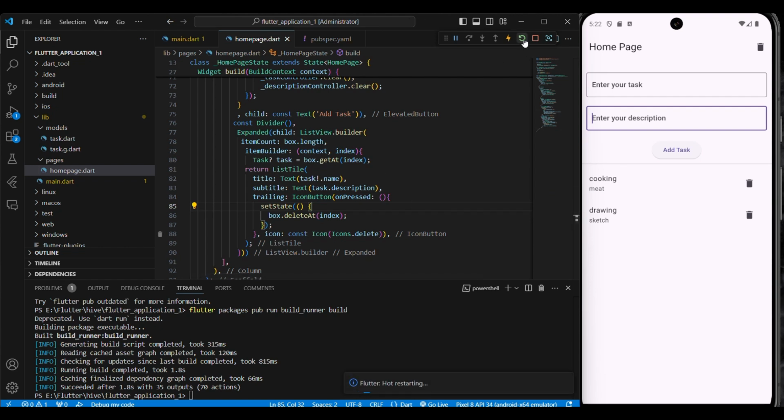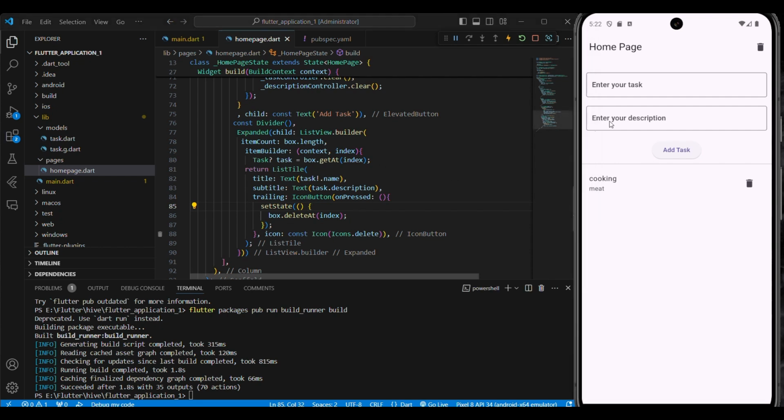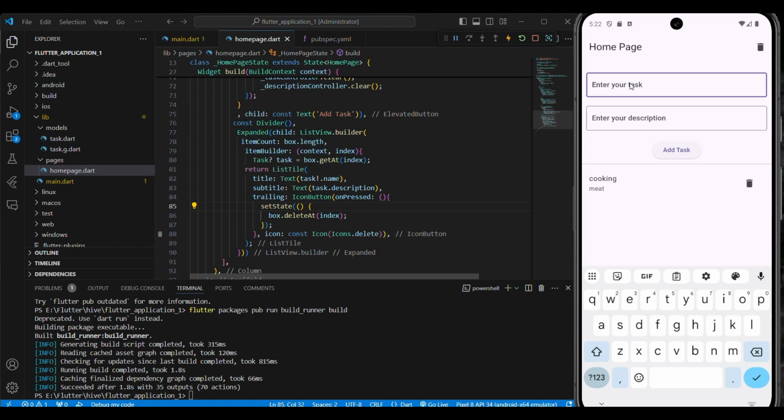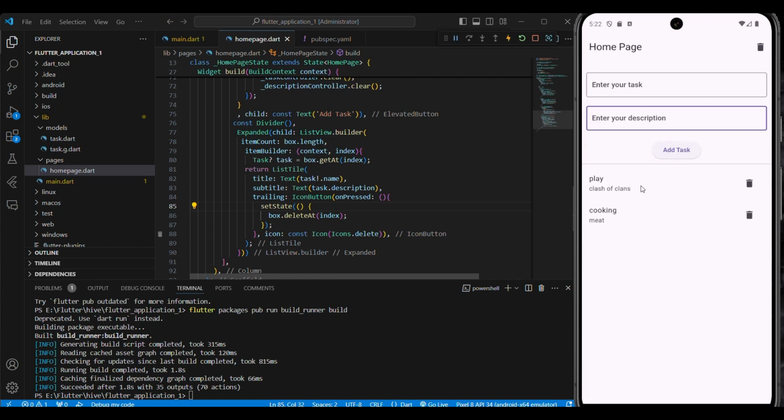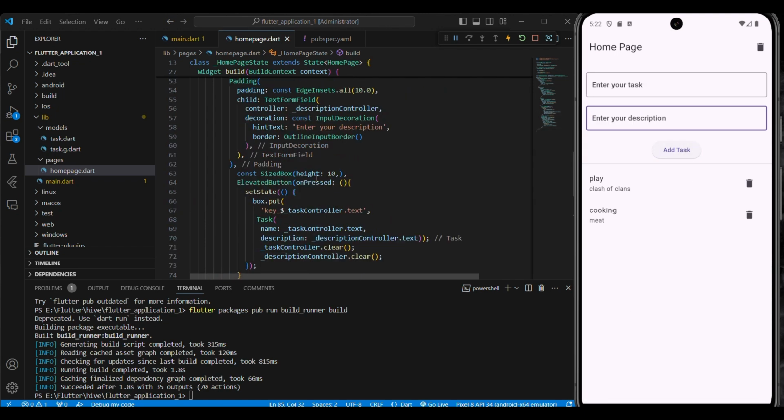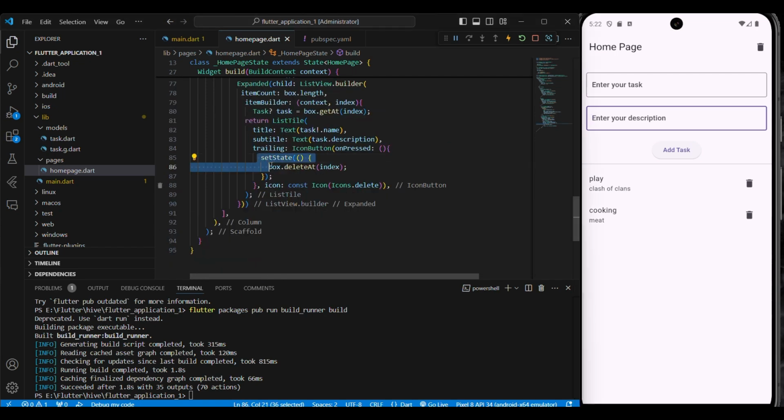Yeah, let's restart our app. Okay, now I'll try deleting this. You can see that it's deleted. Okay, now let's add another task. What can we play? Clash of Clans. Okay, now I need to delete all these tasks in a single click. For that, it's simple, the same as this.